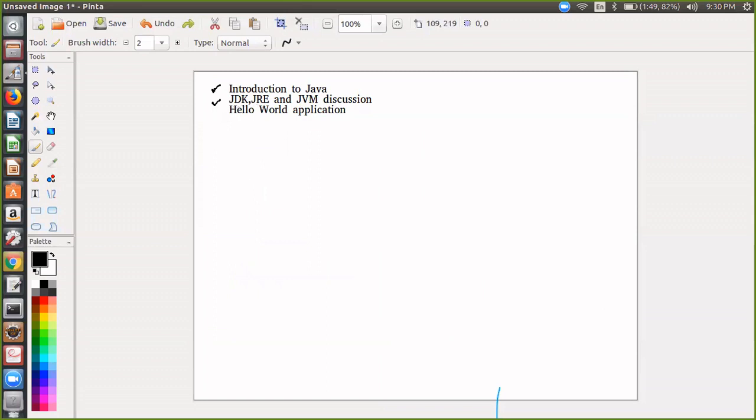So if you see here, there's another thing which I mentioned here: how to write a Hello World application. We have to understand one thing, that Java is an object-oriented language. So when we're talking about Java, we have to write every piece of code inside something called a class. Let's say we can write here class demo.